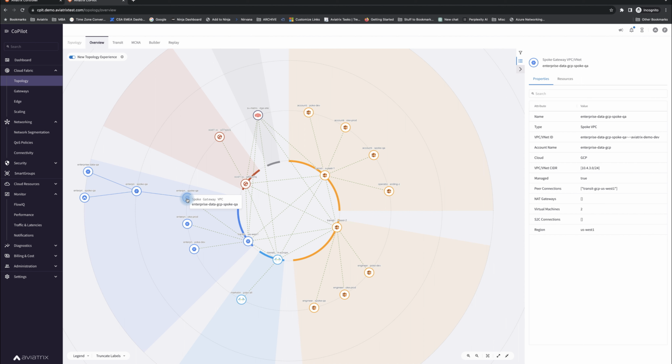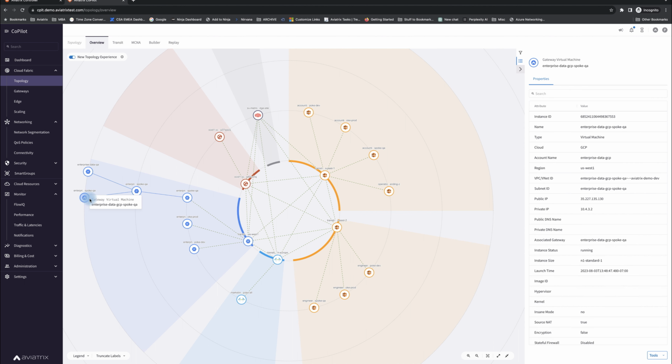If I expand these out at any point, I get a little bit of insight into what's happening inside this VPC. For example, I'm just expanding this spoke gateway VPC in GCP. From here, I can see that there is an Aviatrix gateway inside that spoke, and I can also see that there's a VM inside that spoke. Now, this VM has nothing to do with Aviatrix, but there is a lot of information I can glean from CoPilot on this particular VM.